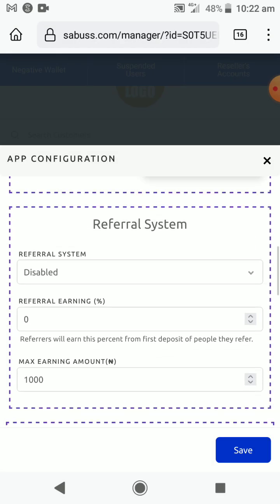Then here we have the referral system. With this referral system, you can decide to create a referral program for your users in order to attract more customers, or tell your users to refer more people to you.